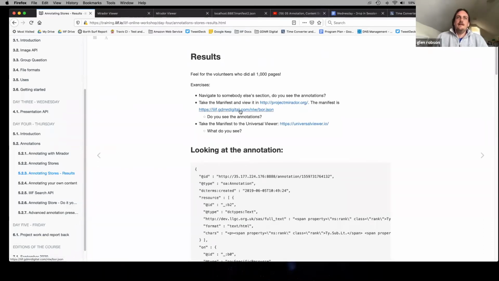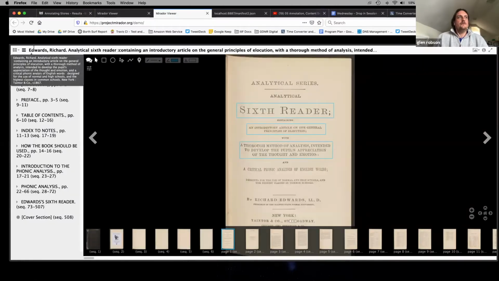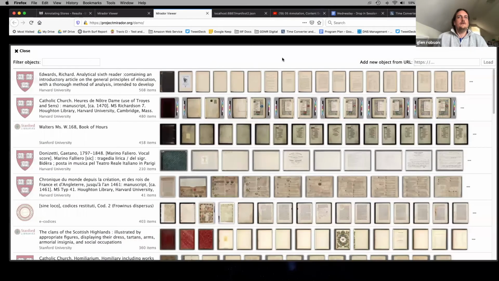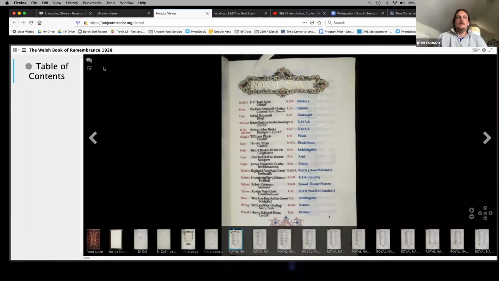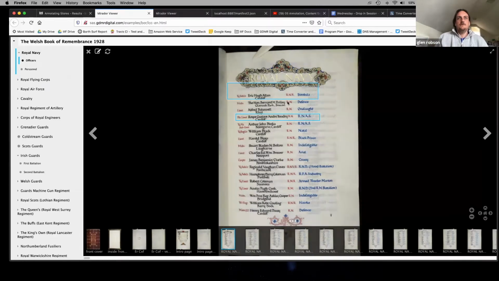But if we take this manifest to another site, say the Project Mirador, so if I copy this manifest and go to the Project Mirador version of Mirador and paste it in here, and I go to the page that I transcribed, you can see that the annotation isn't there. So the annotation works in this version of Mirador, but hasn't worked in this version. The reason is that we haven't linked the annotation list to the manifest. So the annotations only exist in this version of Mirador that's connected to this annotation store.